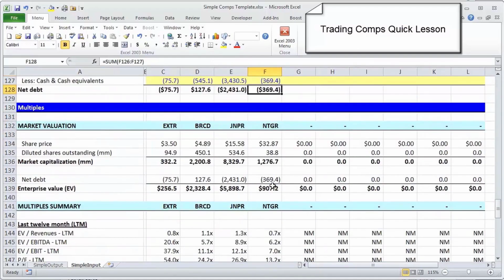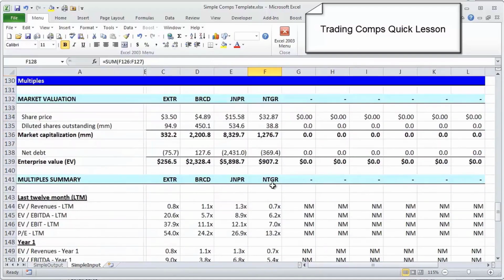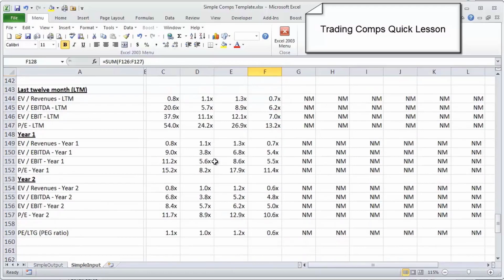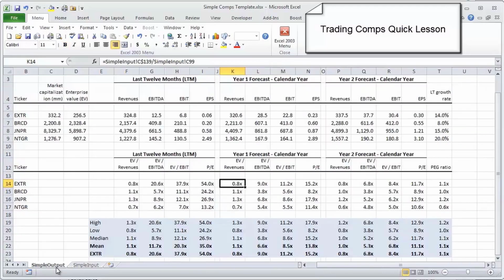But that essentially is all of the data entry. At this point, we have all the raw material to create the multiples that we lay out below, which are ultimately pulled into this output slide. So that's essentially the comps analysis, and that's how you do a trading comps analysis.